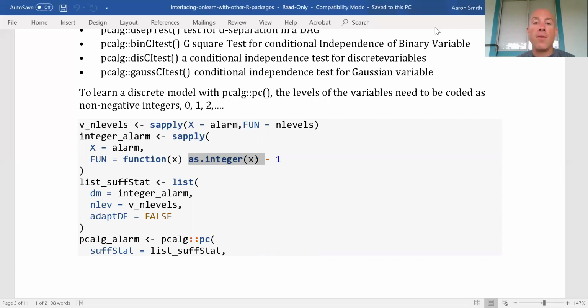Under the hood, anytime that R is dealing with a factor, it's actually stored as an integer. Like if there's 5 levels, it's going to be 1, 2, 3, 4, 5, and it's going to be in the order that you specify. If you don't specify an order, it's automatically assumed to be dictionary order, alphabetical order. Okay, so as integer almost gets us there. If I have 5 levels, that's going to give me 1 to 5. But remember, I need 0, so I'll go ahead and subtract 1.